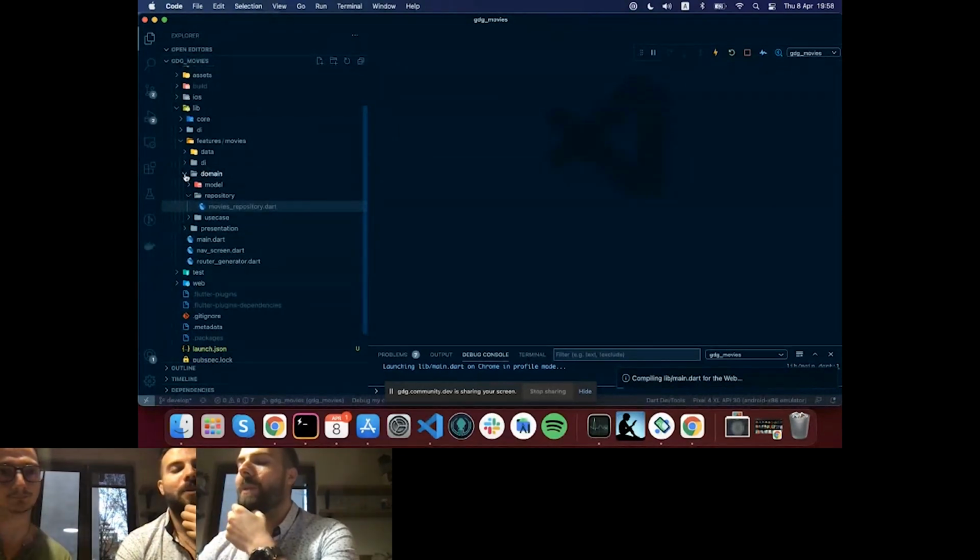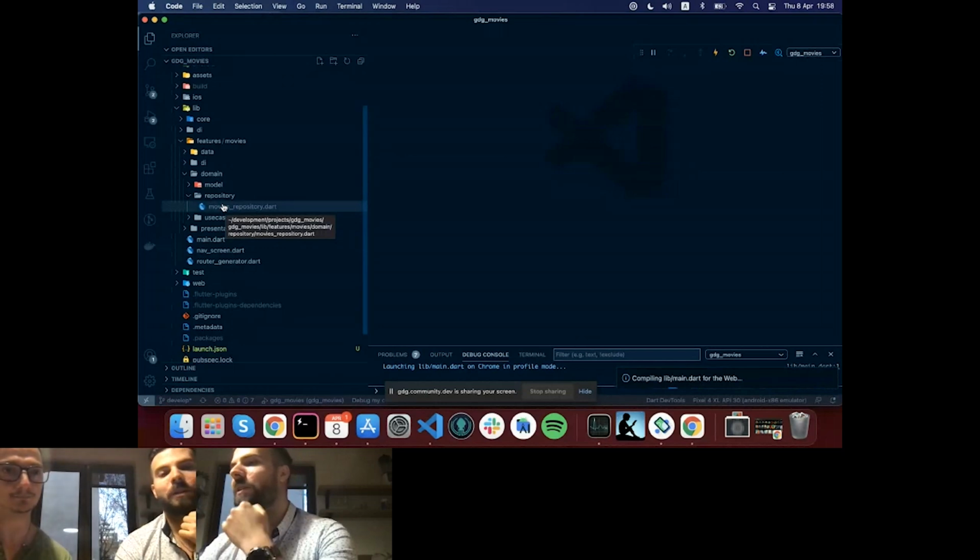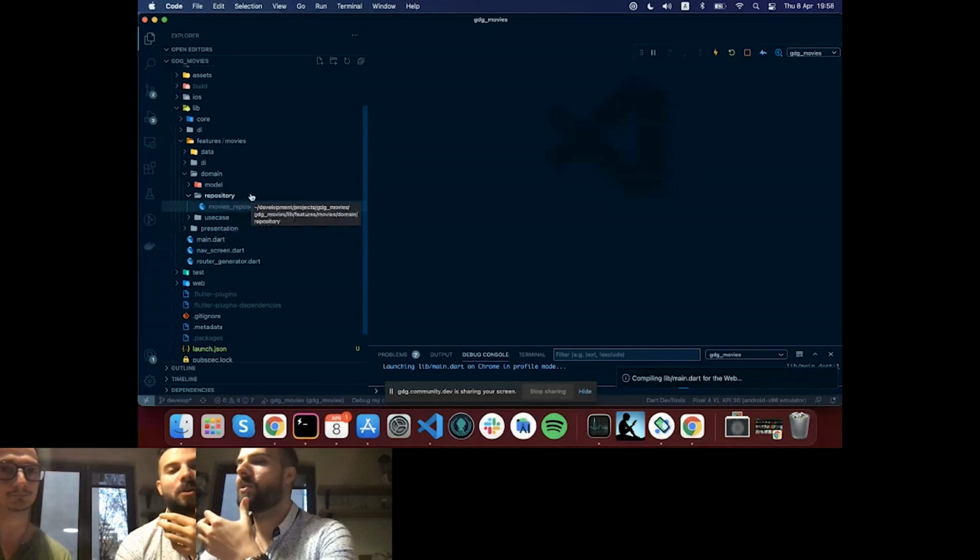Why did we start with the domain? Well, because this is what defines our application business rules, and this is how we should start writing a new feature. When you have an already existing application and you start writing a new feature, you should probably start with your domain logic.